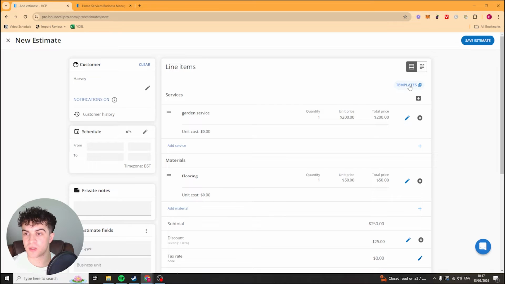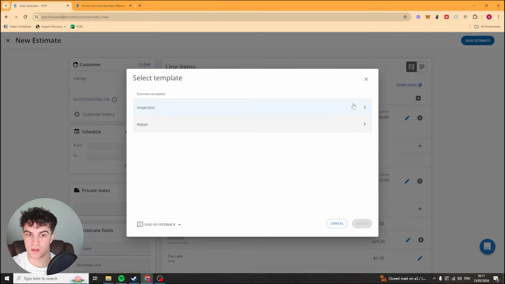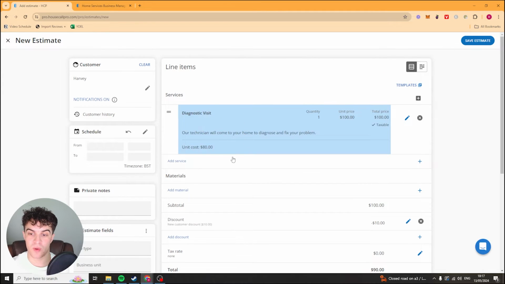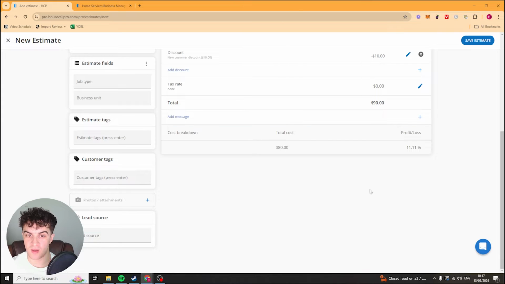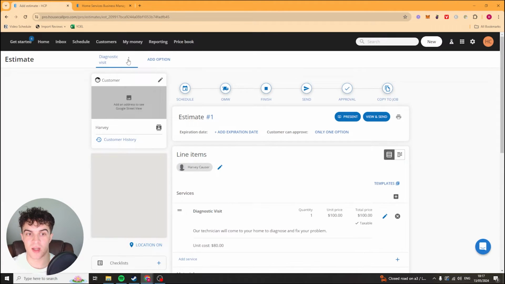Now up here is a little button that says templates. We can click on this and we can go ahead and use a pre-made template. So they have things like inspection templates. So you might want to set a template for something you have recurring, and I'll show you how to do that in a minute. But for example, here we can have a diagnostic visit, and we can select that, and that's going to apply that basically to our items, all that, and then we can go ahead and save it. So once we've saved the estimate, we should be ready to go to the next step.